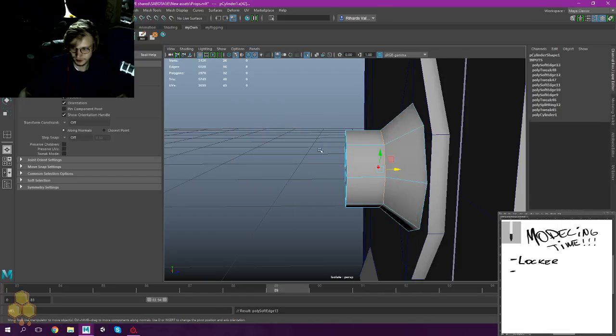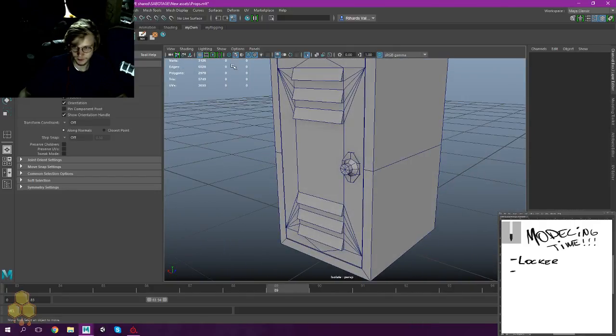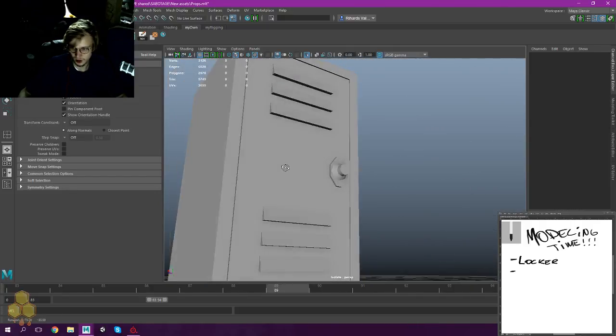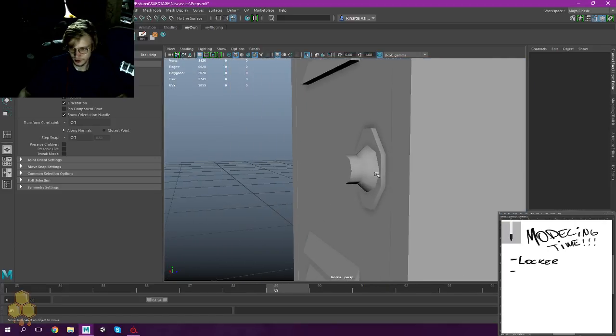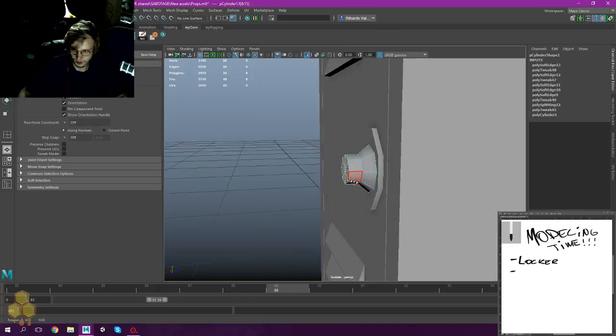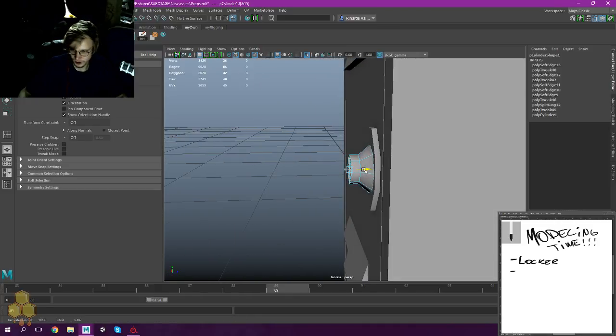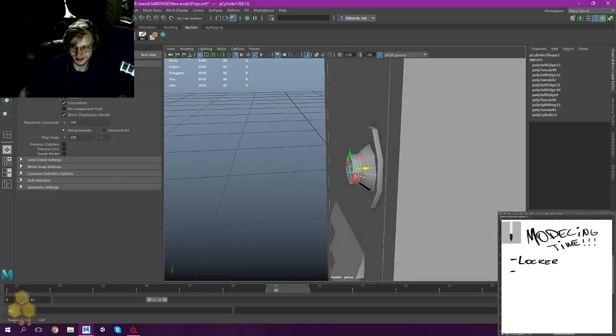I'm gonna do harden edge. Let's check this out. Bow. That looks kind of okay, I guess. But these faces could be a bit closer to the body, I think. Let me check that reference. Yeah, a little bit. Nice.